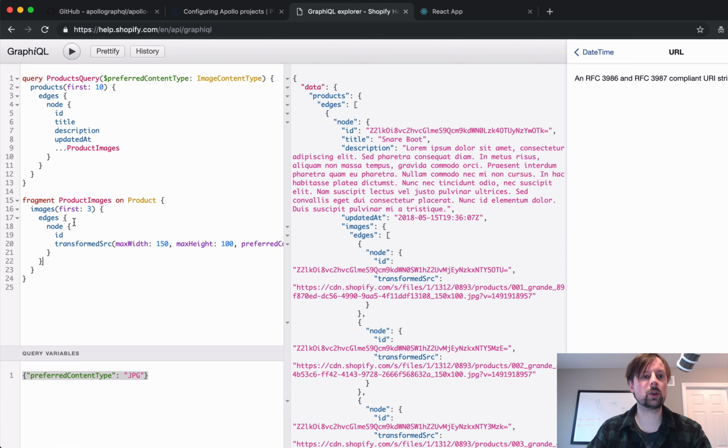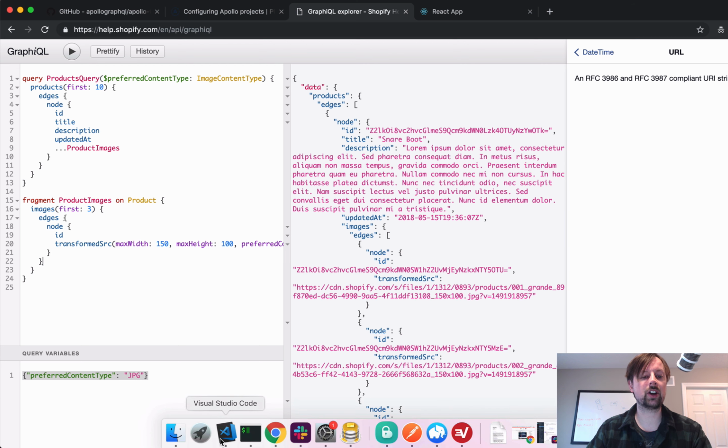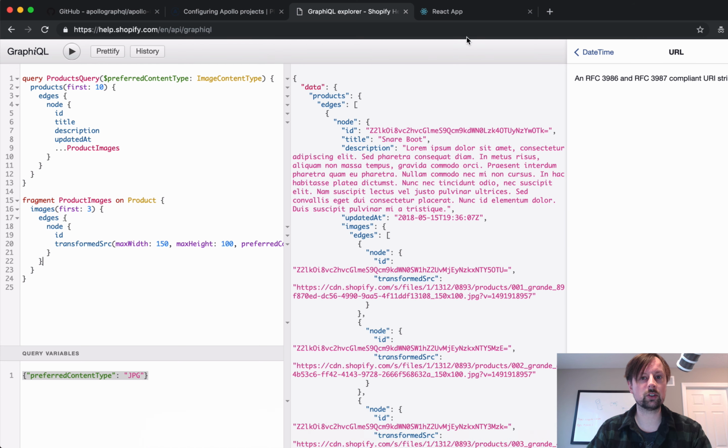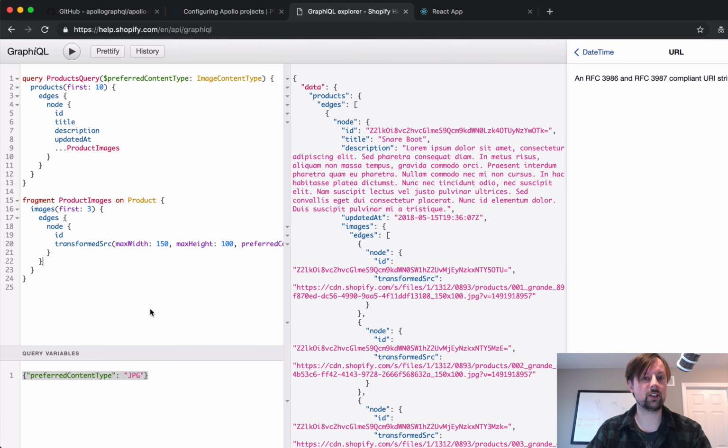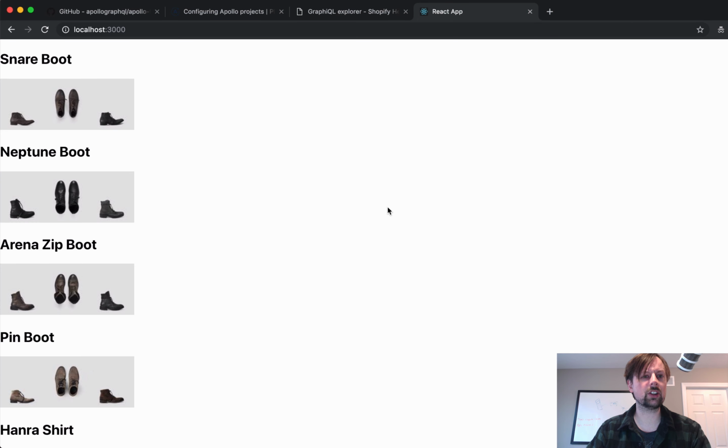So we're going to take this query, and I've already built up the basics of what we need to run it in a React app. If we go over to the finished product here, we can see that we're just pulling the products down and showing 3 images from each one, which matches the query I wrote. So let's look at the code and then look at how we can auto-generate types for this GraphQL query.